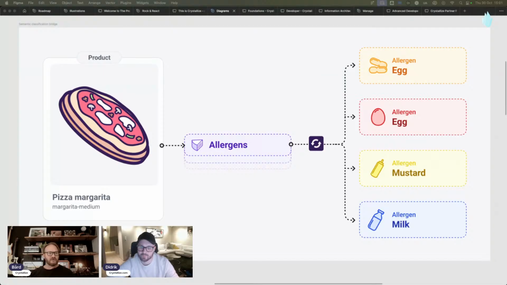Because if you're going to have, let's say, a pizza as a product, you want to have allergens. You could do that with simple labeling. Like in Crystallize, you could use topic maps, which is fine for classification, or you could use an enum data type. That's fine. You will be able to list all the allergens if that's the requirement.